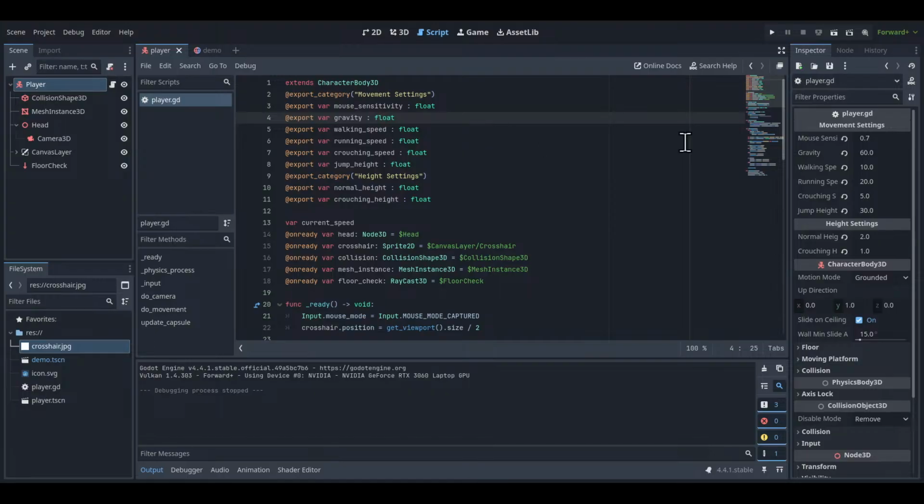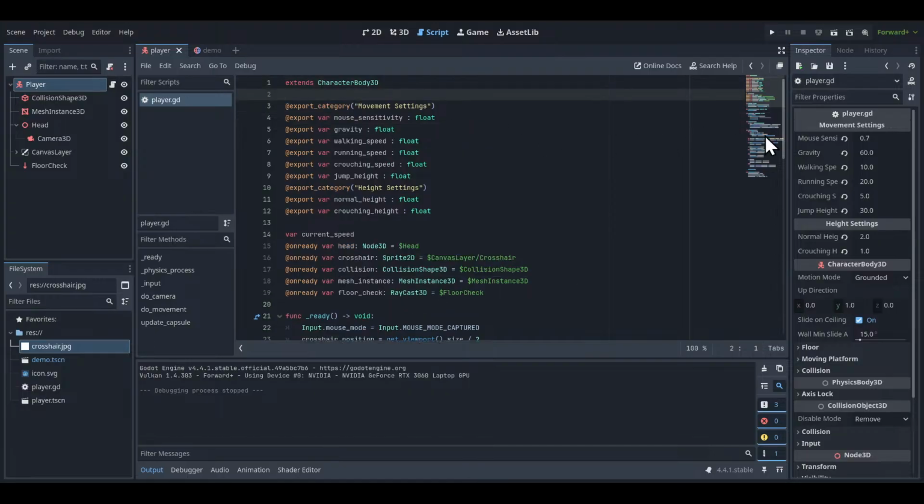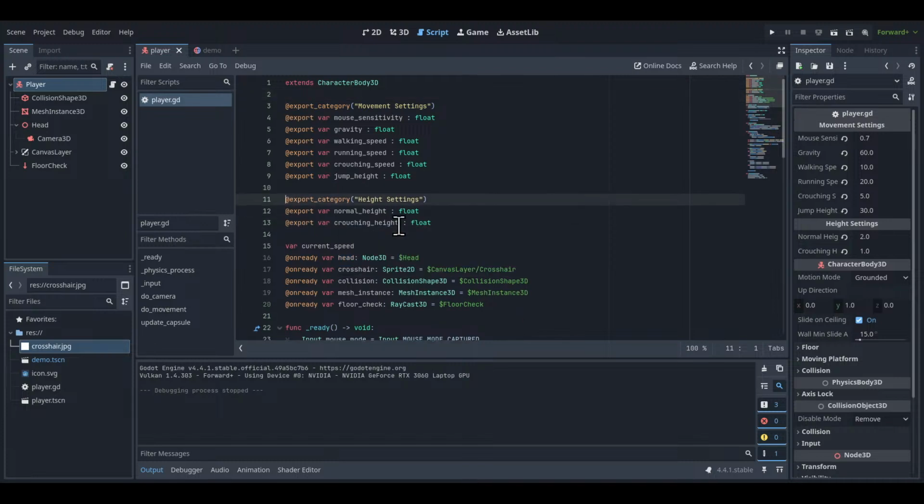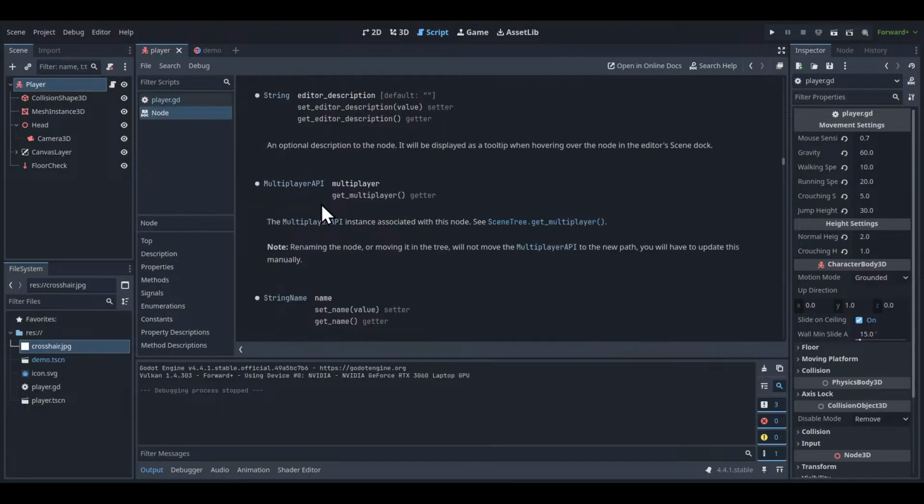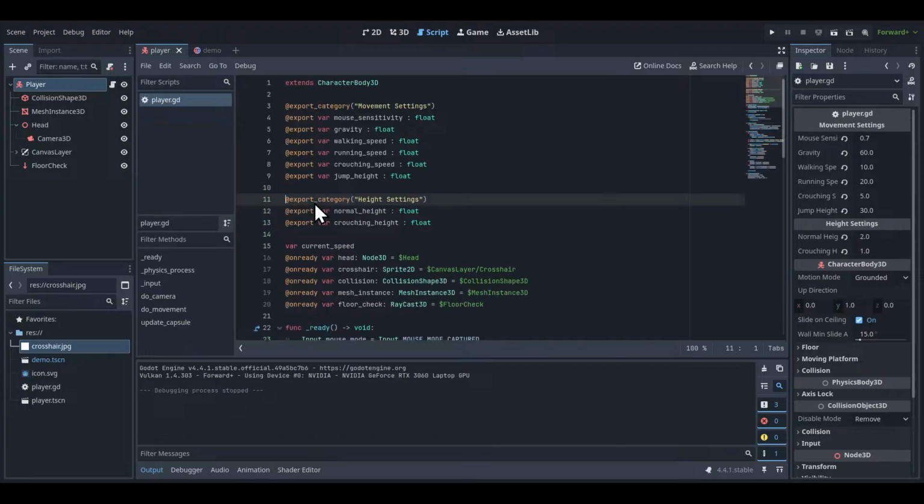Movement settings, height settings. Should be easy enough to read. I forgot how you're supposed to add comments on these. You're supposed to be able to add comments, like a description. I don't know how you add a description on it, like for exports.